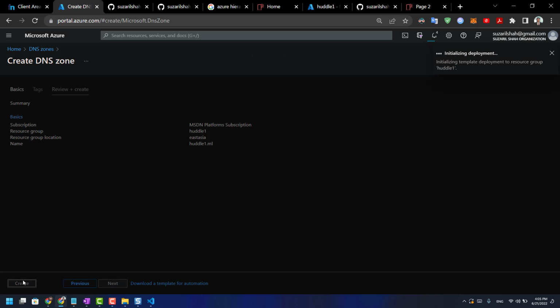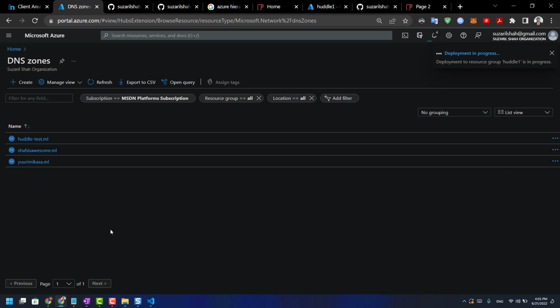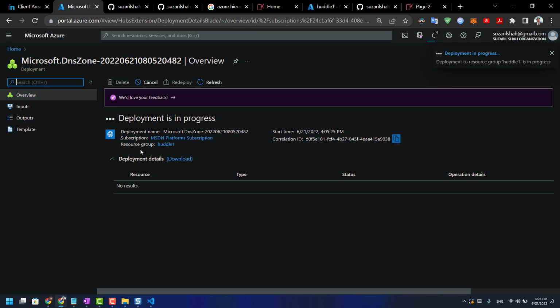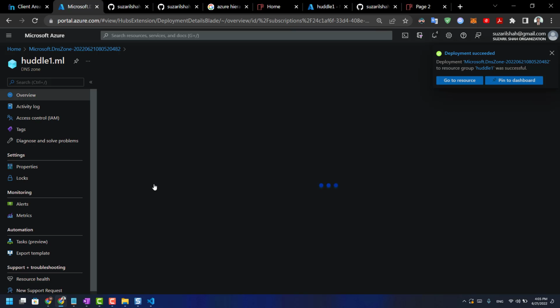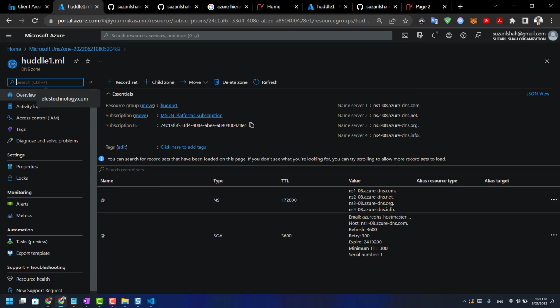Validation pass, click on create. All right, so right now you have your DNS zone deployed. Just go to resources to see what is inside of the name server. You can see that we have some of the DNS records configured by default. Please don't tinker around with all of these settings because it will make your DNS record quite catastrophic.